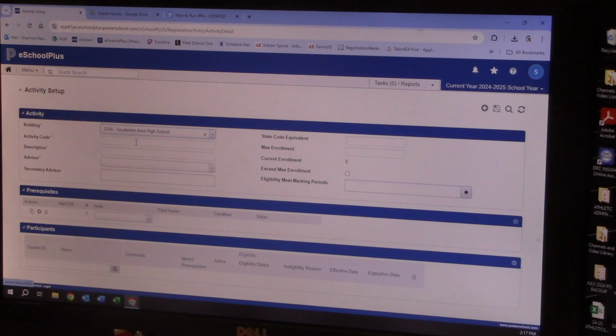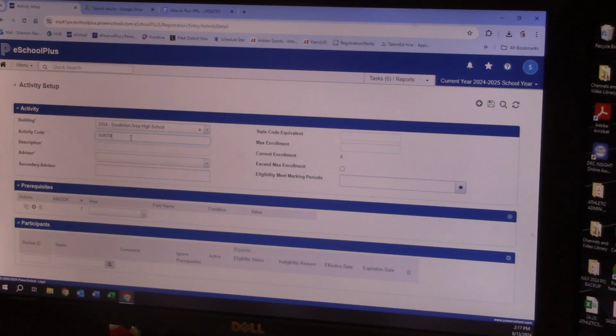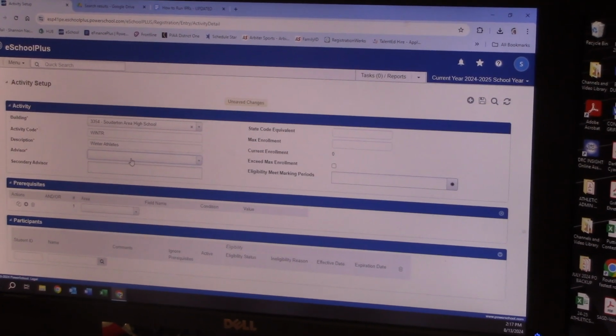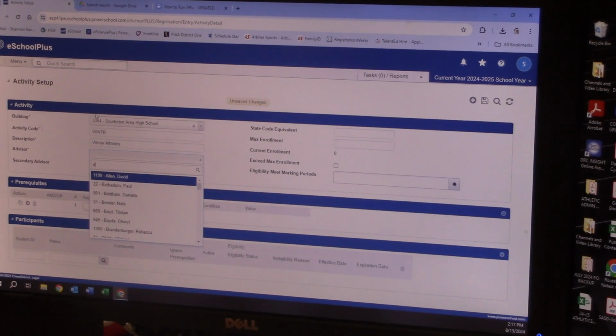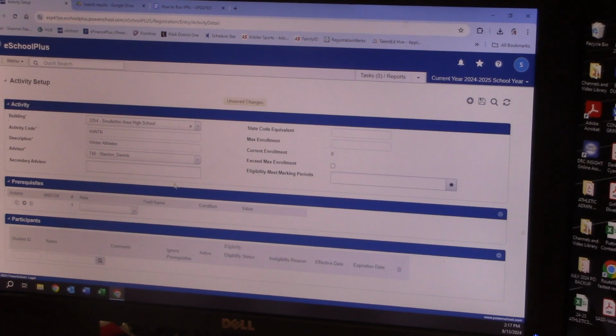You would set the building, the activity code. This is where you would type winter. I'll put W-I-N-T-R. Description, I would say winter athletes. Advisor, I would usually put me, but you could put Dennis or you could put you. It would show up there. You don't have to worry about anything else up top.